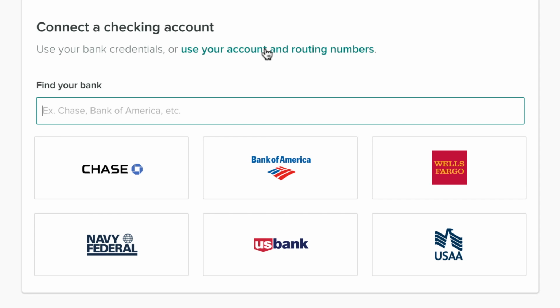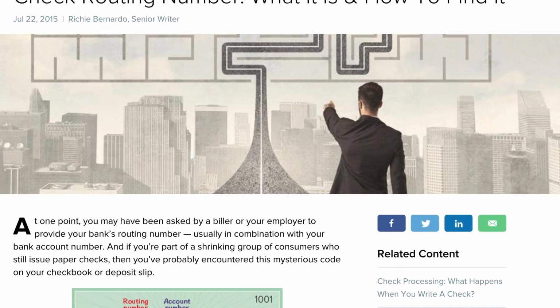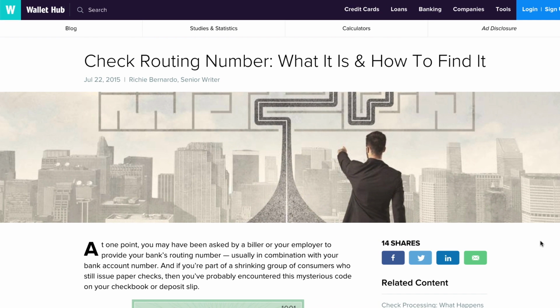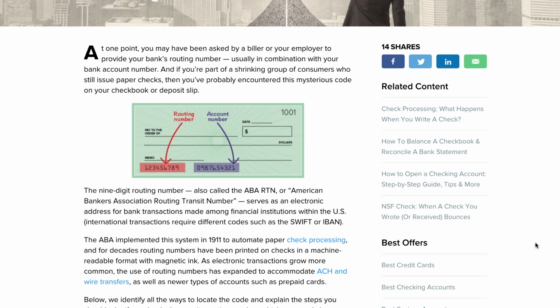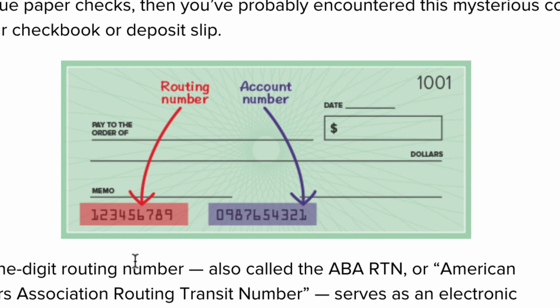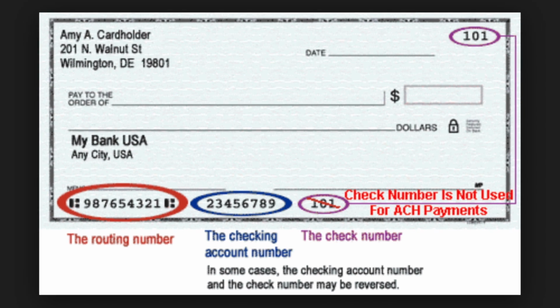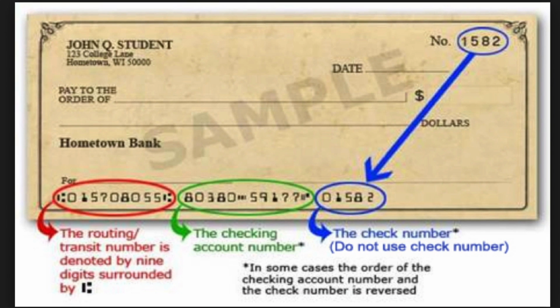So what I'm going to do is use the account and routing numbers. And basically all I have to do here is pull up this information from one of the checks associated with my checking account. And just in case you're not familiar with where to find that, you just have to pull out any of the checks from your checking account, and you're typically going to see the routing number over on the left side and the account number over on the right side. Like for example, here's another sample of where the routing number and checking account number are. Here's another one over here. So you kind of get the idea.